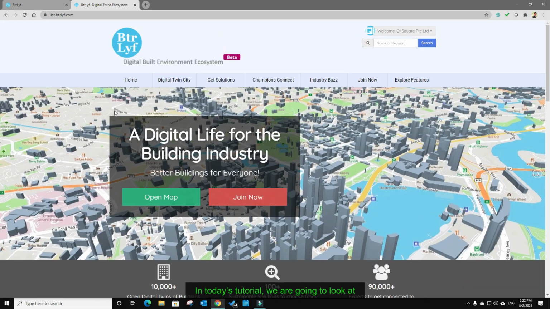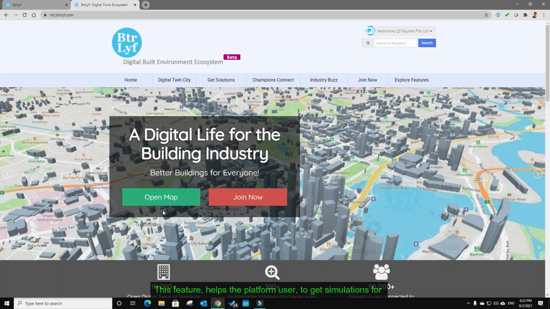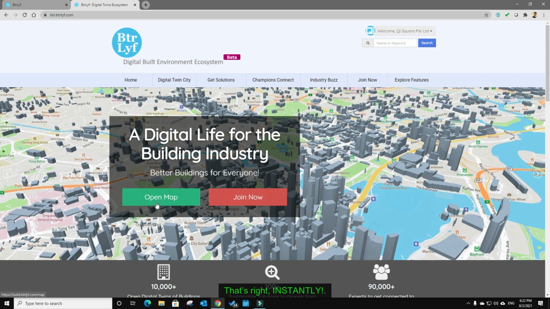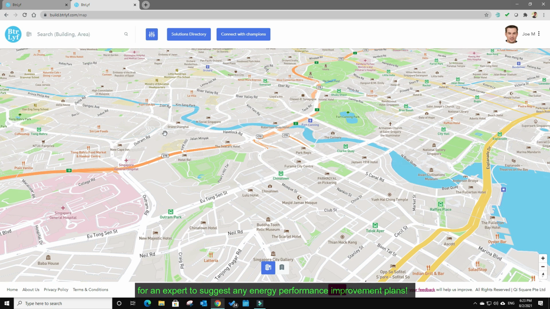In today's tutorial, we are going to look at the auto and manual simulation functionality of the platform. This feature helps the platform user to get simulations for energy savings in buildings instantly. That's right, instantly. That means no need to wait anymore for days and weeks for an expert to suggest any energy performance improvement plans.